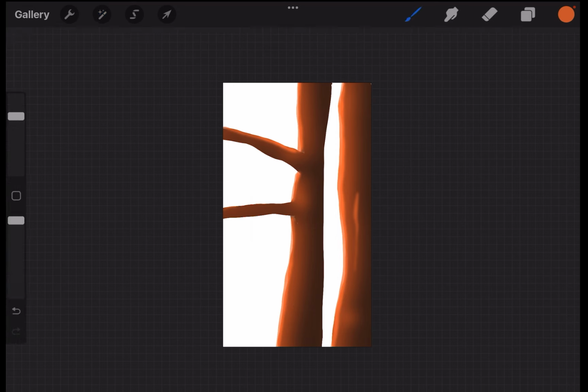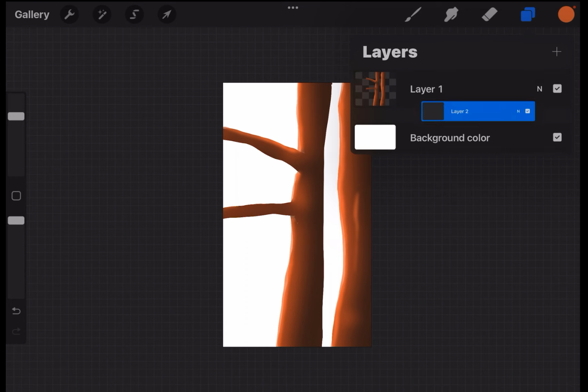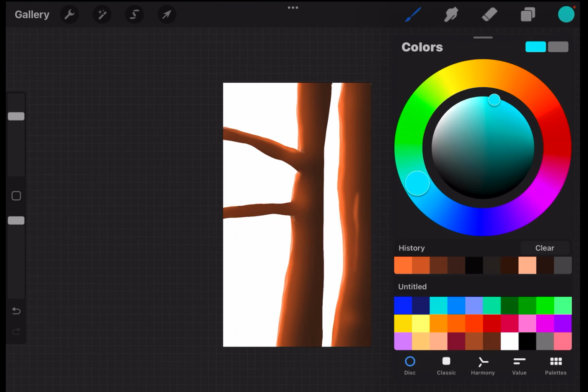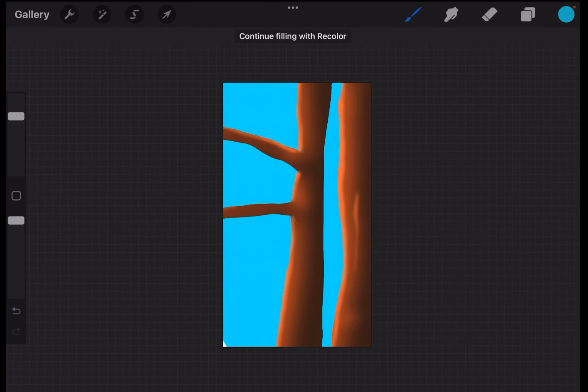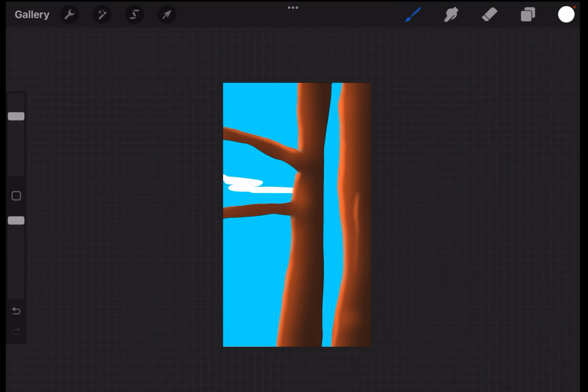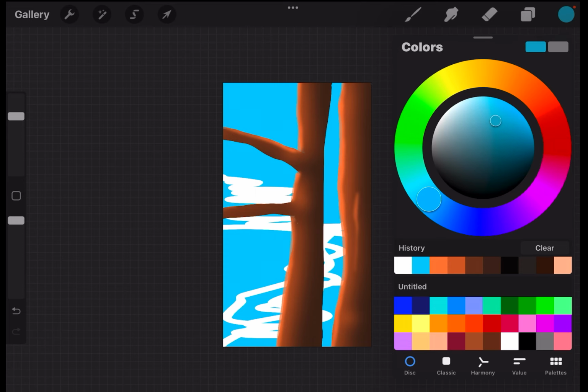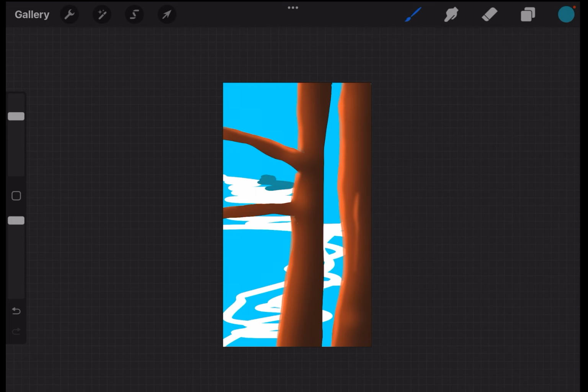And just in case you were wondering, the way I did the sky in the background: make a new layer. I'm going to drop a sky color in, grab some white, just scribble in some clouds where I want the clouds to be. I'm going to grab another shade of blue, just to give some variety, put that in there.